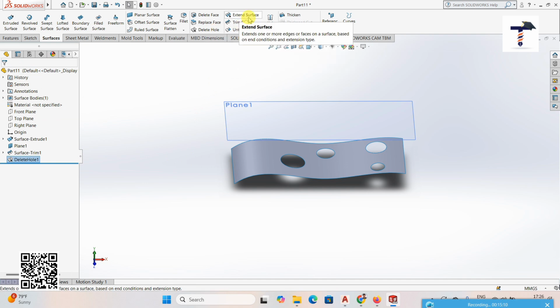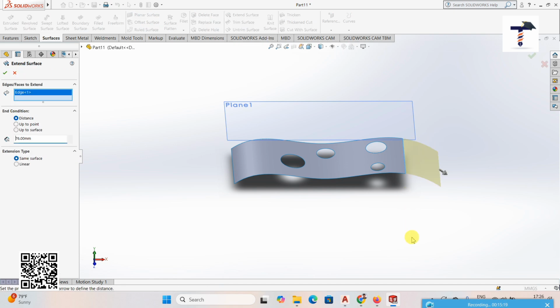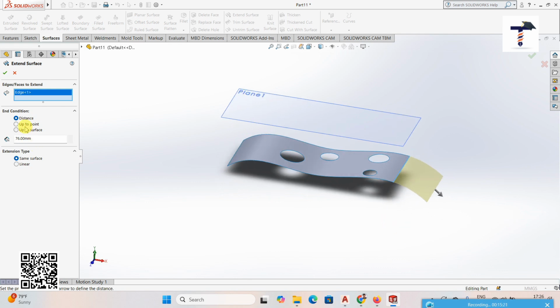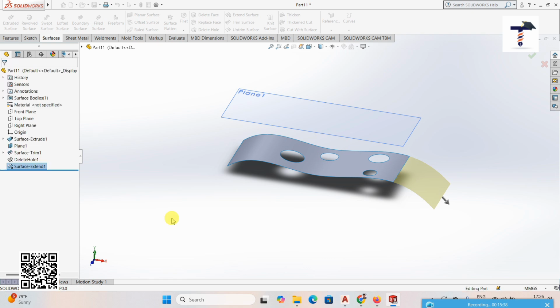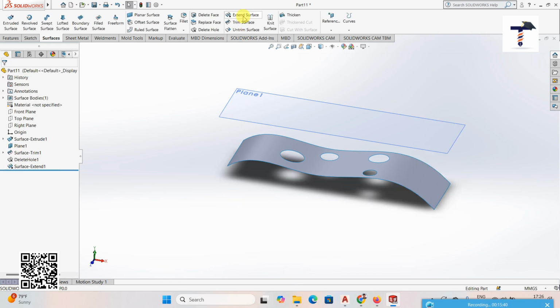Next, this one is extend surfaces. Okay, extend surfaces. Suppose I select this edge. Now this one is extend. Suppose there is a distance, so now this one is 76, the distance. If there is a point, you can choose any point, and up to that point the surface will extend. And if it's up to surface, choose any surface, and up to that surface it will extend. Okay, so that is extend surface done here.